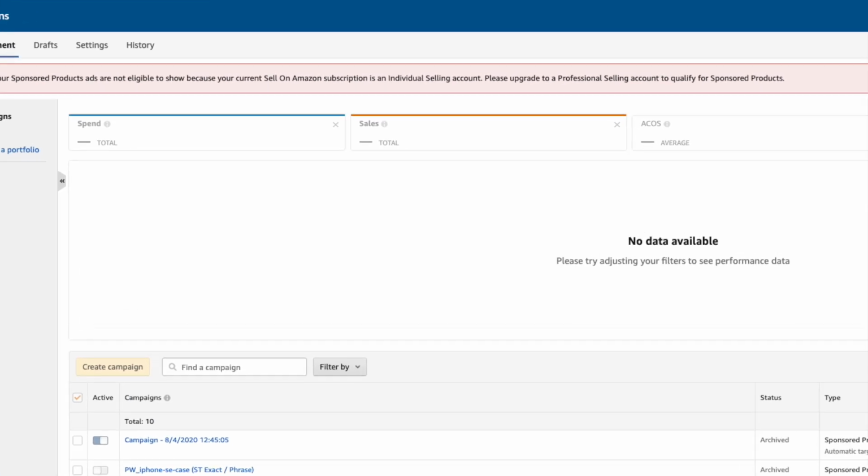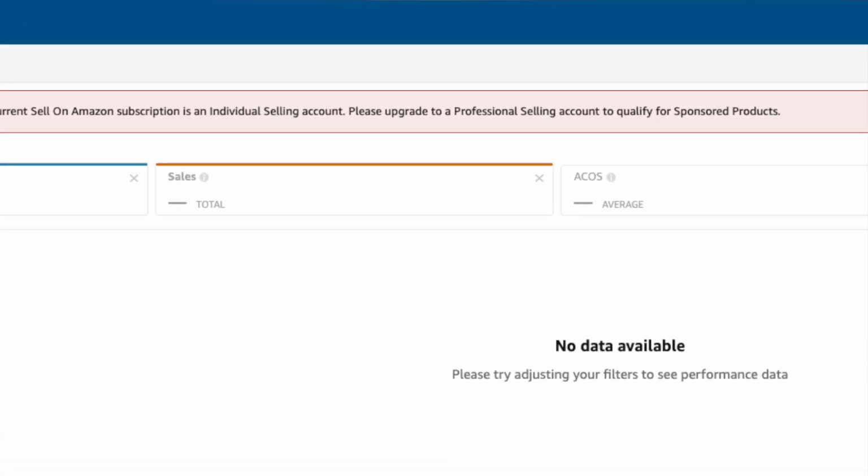Did you know that you can actually advertise your Amazon product on Amazon if you're selling using an individual account? Now, only professional accounts allow you to advertise your listing using Amazon's pay-per-click advertising. However, there is a way around this.